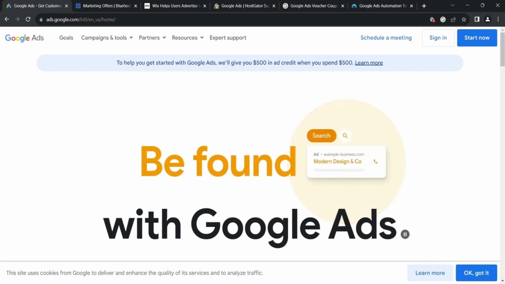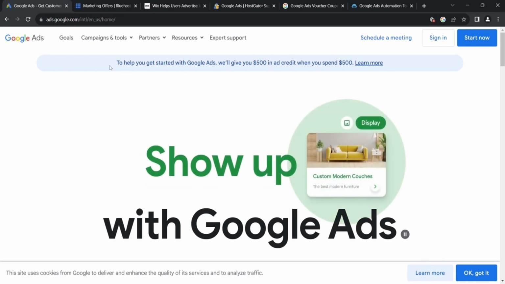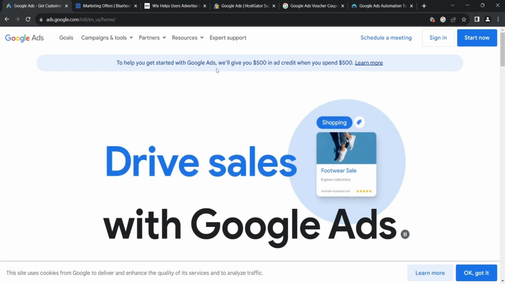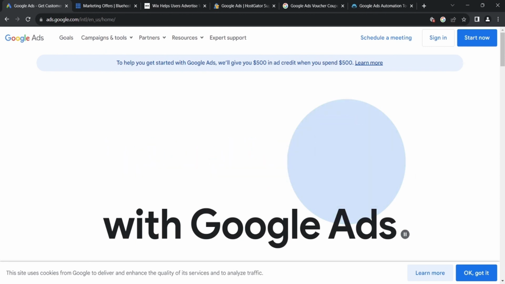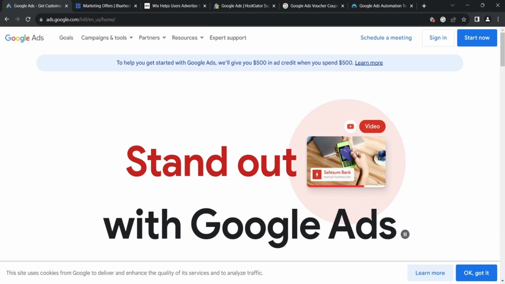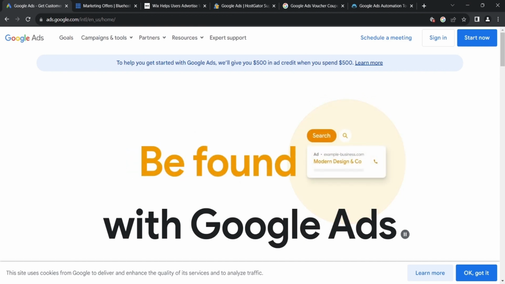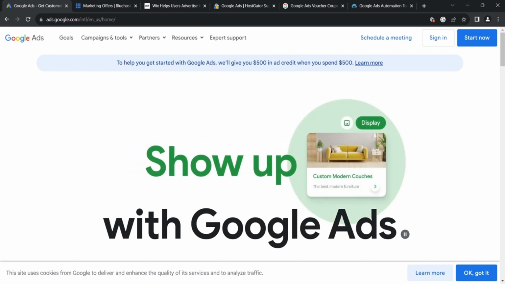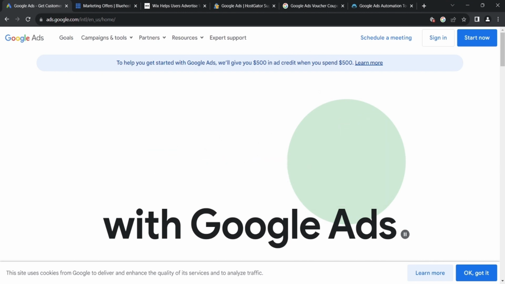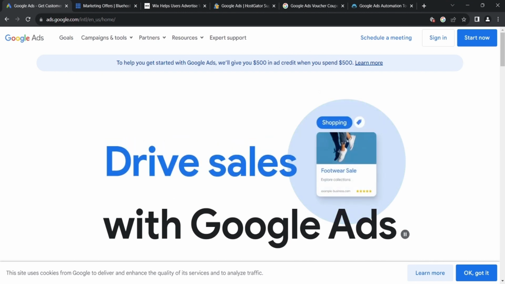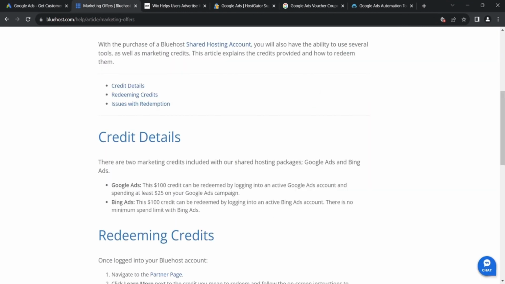One, directly from Google. As you can see here, to help you get started with Google Ads, we'll give you $500 in ad credits when you spend at least $500. So if you start with Google Ads, Google will give you $500 in ad credits after you spend $500 to help you get started.